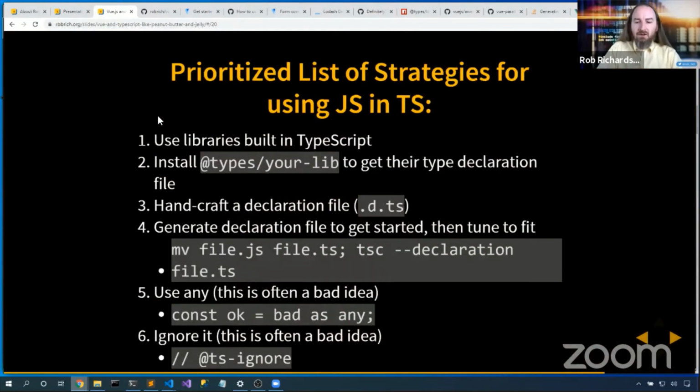Let's take a look at a list. And this is a good prioritized list. This is not the order that we saw the demos, but this can be a good checklist as you're looking for ways to include JavaScript in a TypeScript project. First step, use libraries built for TypeScript. Yeah, of course. But that's probably not why we choose a library. We choose a library because it does what we want it to do. So this isn't a deal breaker, but if you have two libraries where all else is indeed equal, grab the TypeScript one because it'll be easier to consume in TypeScript.